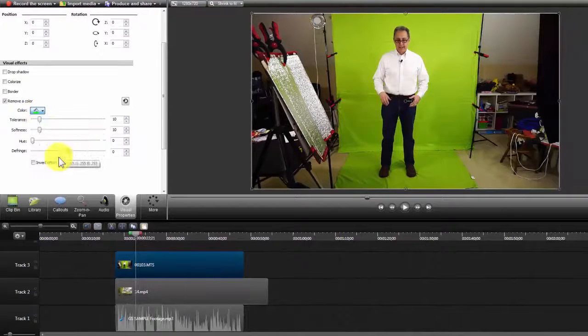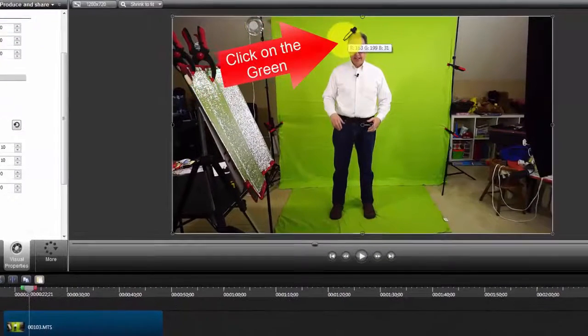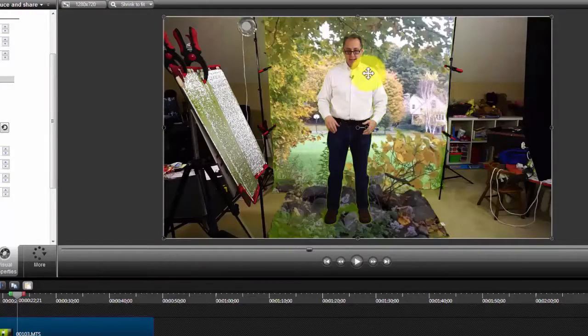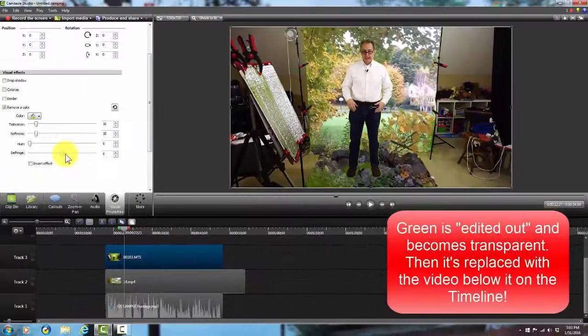Select color. Now with your eyedropper tool, you want to come over here and select a color right around your head, because that'll make it so you don't get so many green shadows around your hair. So I click there, boom, it's edited out. The green is edited out.